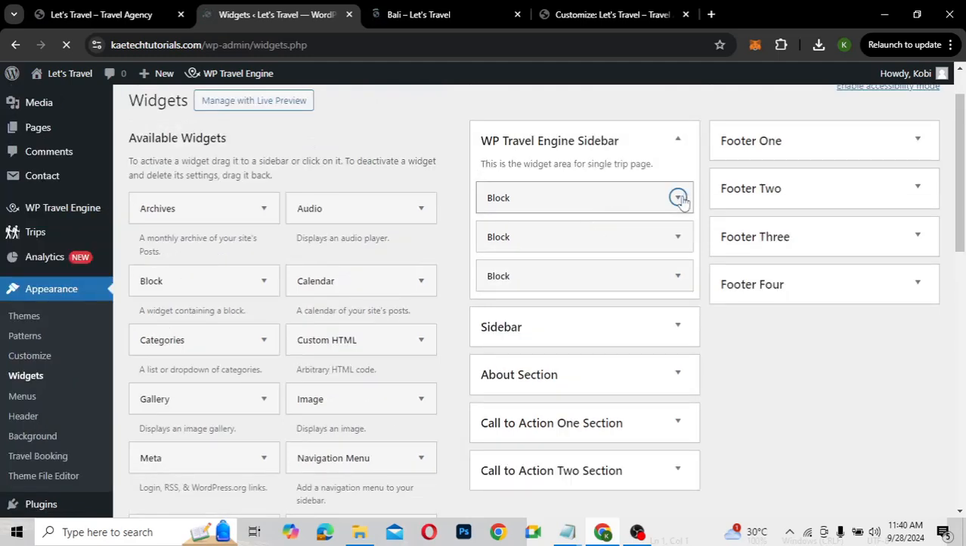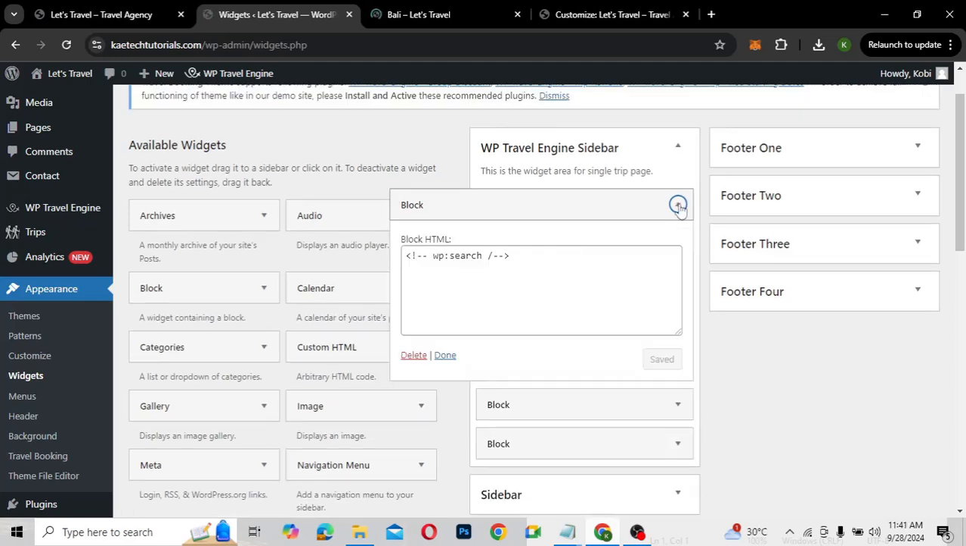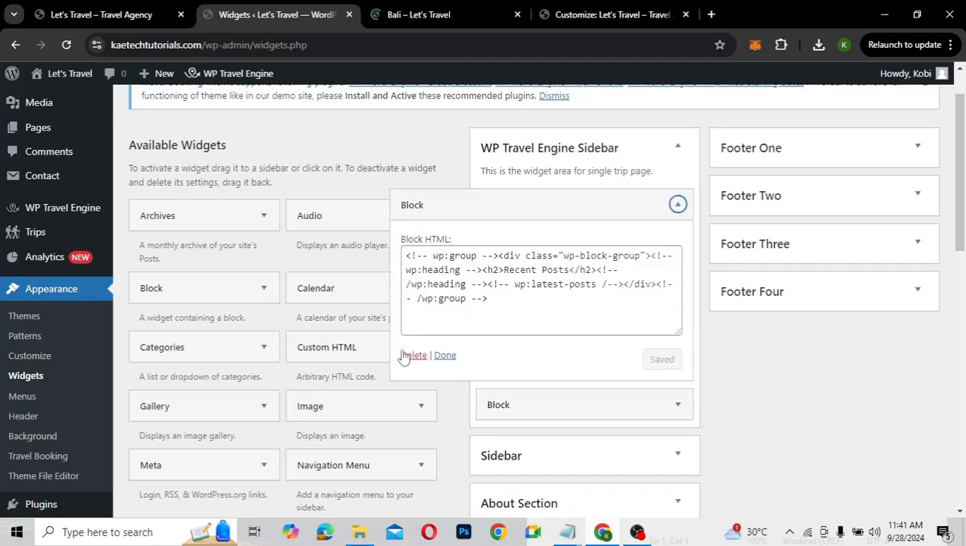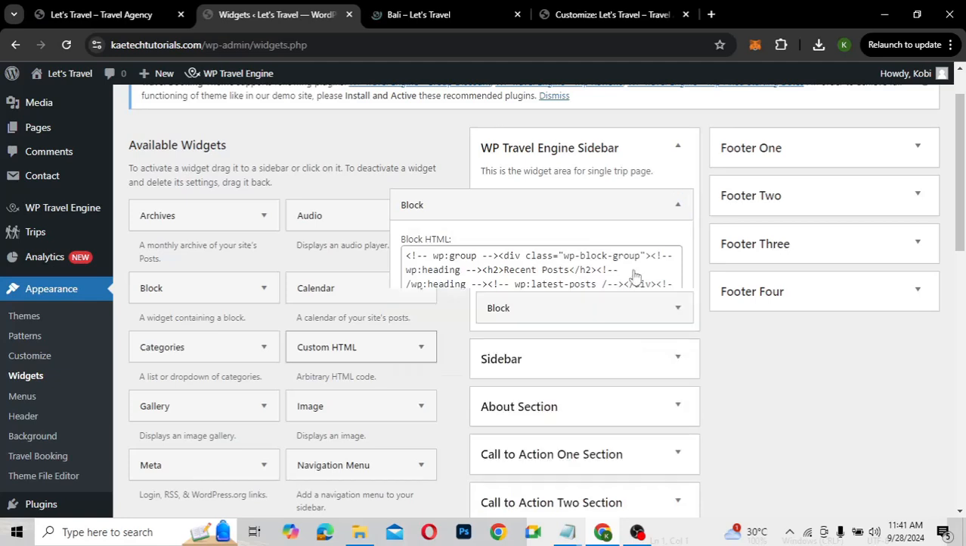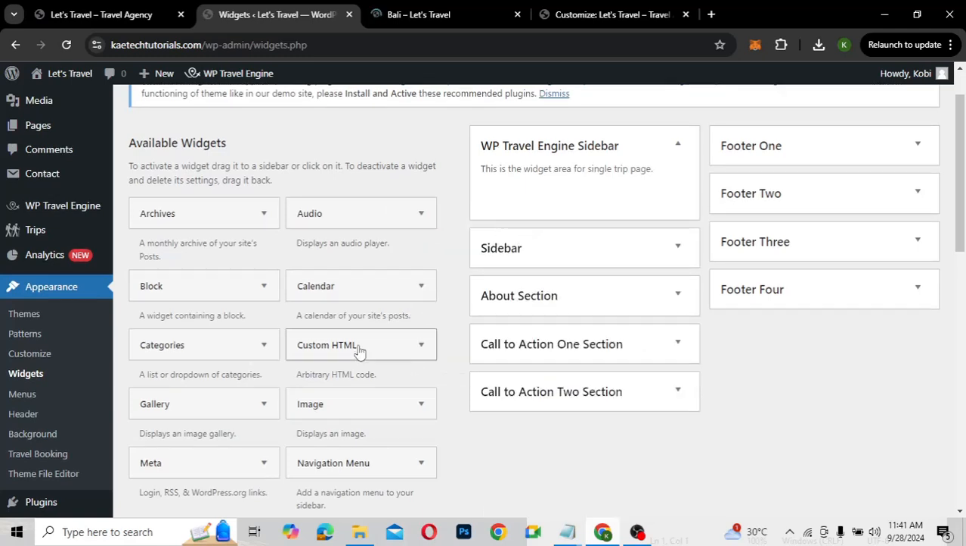So let's go ahead and just click over here, and then I'm going to say delete. Okay, so I've deleted the search, I've deleted the latest post, and all those kinds of stuff. I'm also going to delete the latest comment. Okay, so I've deleted all of them.